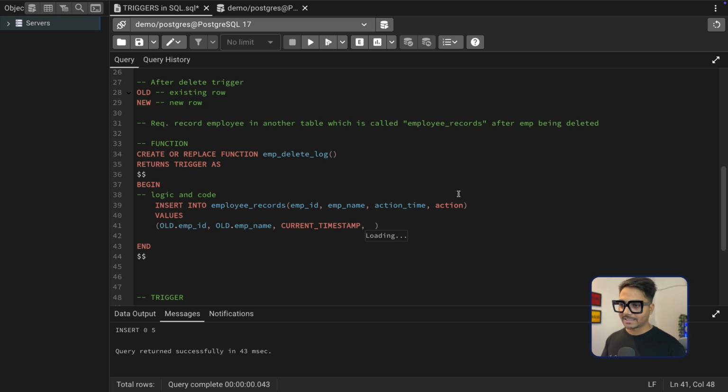Next I would just need an action message. So here I can just type a text, whatever text I want to insert. So here I would just call it employee deleted. Any message that I would want to print, that's going to go in this column, of that specific row.